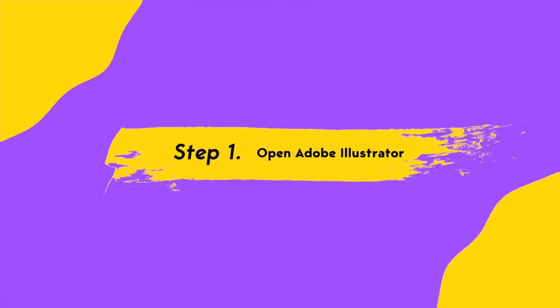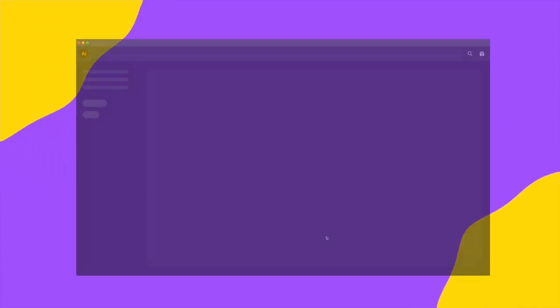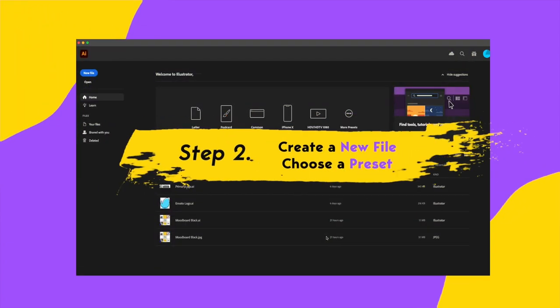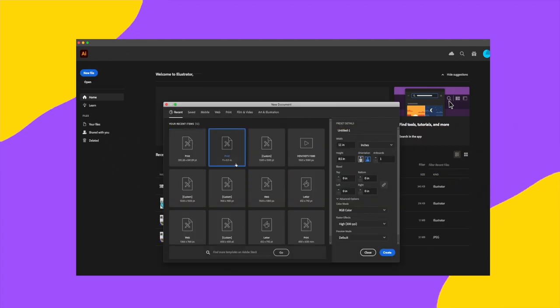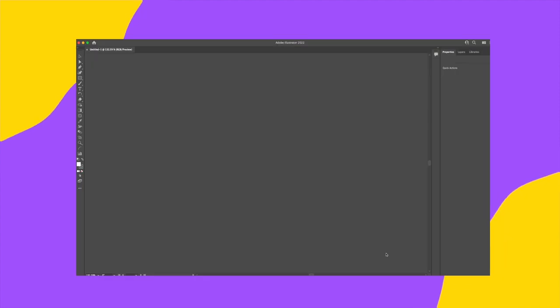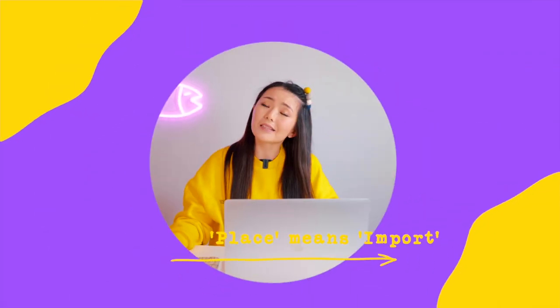Even if you have no experience in using Adobe Illustrator, you can make this logo in just 10 steps. Step 1. Let's just open Adobe Illustrator. Step 2, let's just create a new file and select a preset. Here we're going to use print. Step 3 is to place our creative assets into Adobe Illustrator. Place means import in Illustrator. I don't know why they use place, but it's just import.